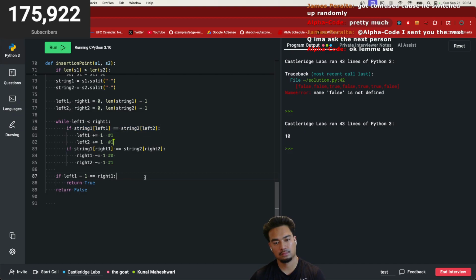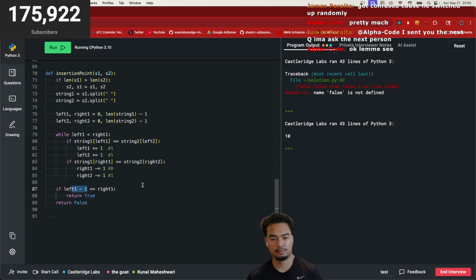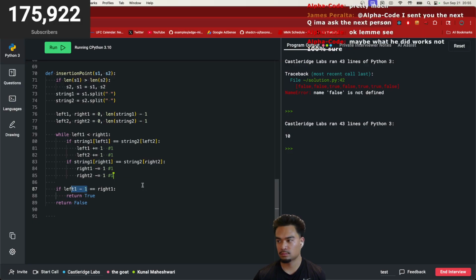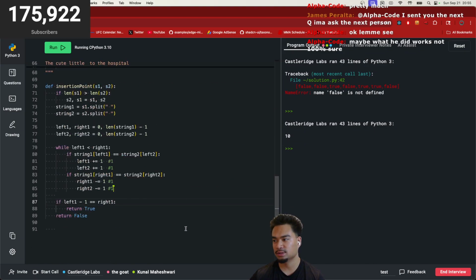And for right 1, if left 1 minus 1 equals right 1, return true. So here if string 1 of right 1 and right 2 is matching, and boy and girl is not matching, both will end up at 1 comma 1. Yeah, I think this should work. Try running it on some test cases.